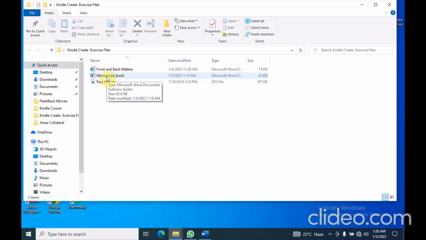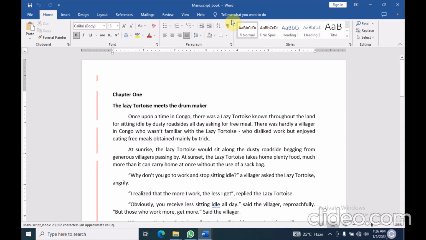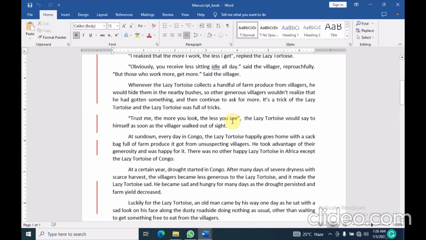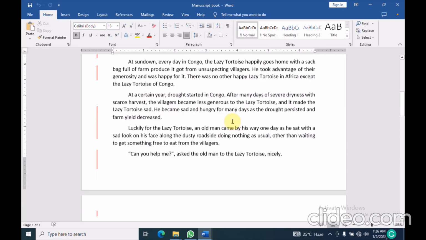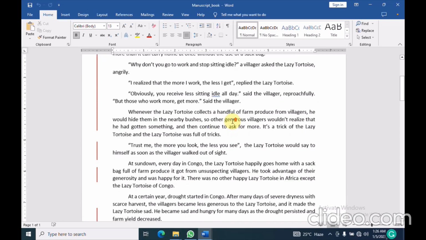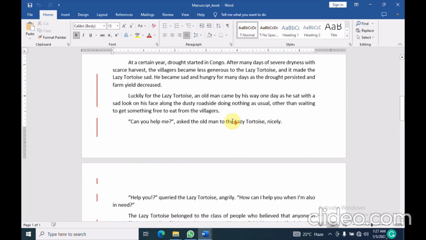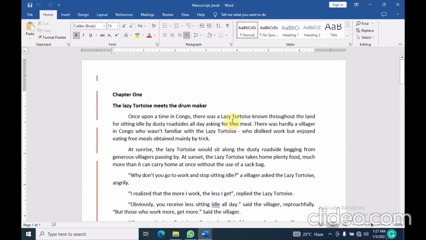Let's take a closer look inside this Microsoft Word based file. So here you can see the content, normal typesetting, no page number, header or footer, or any sort of special formatting. This is because every sort of formatting can be done within the Kindle Create environment, so it's better to spend the time of formatting in there. Now close the document and open the Kindle Create app.